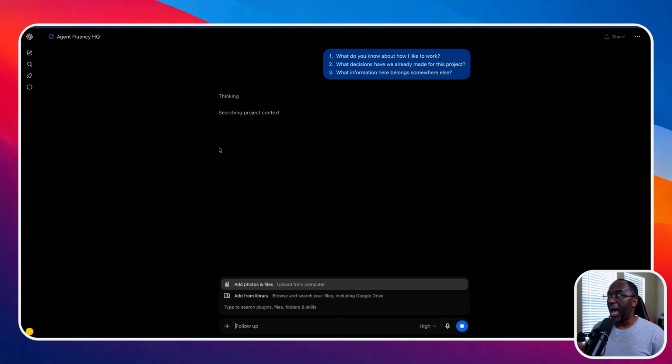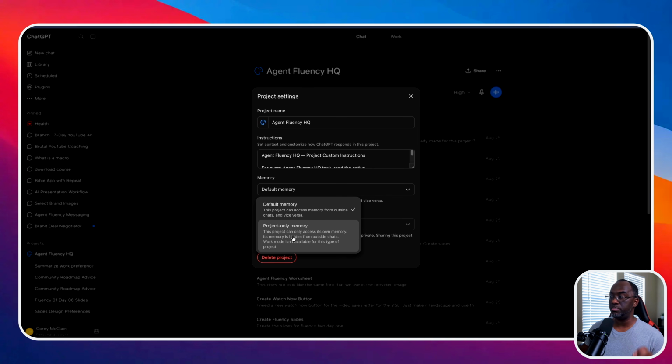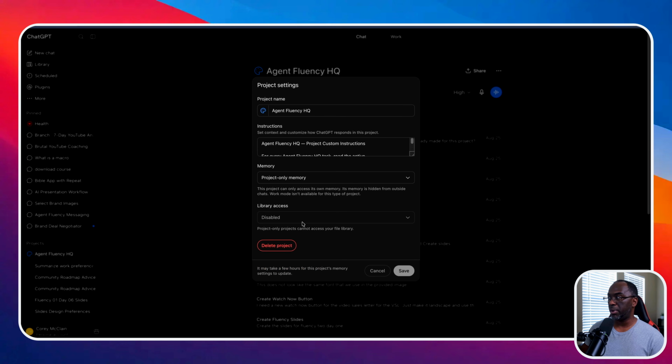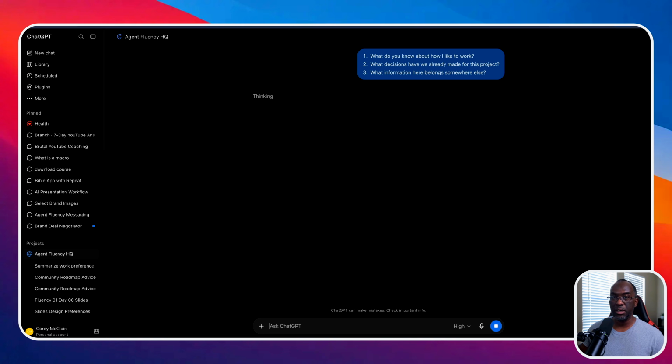And just to show you how the context impacts the responses you receive from AI, I asked this open project, which has access to conversations outside the project as well as inside: What do you know about how I like to work? What decisions have we already made for this project? What information here belongs somewhere else? Then we're going to change the memory back to project only memory. Library access is disabled. Save it. And then I'm going to ask again.